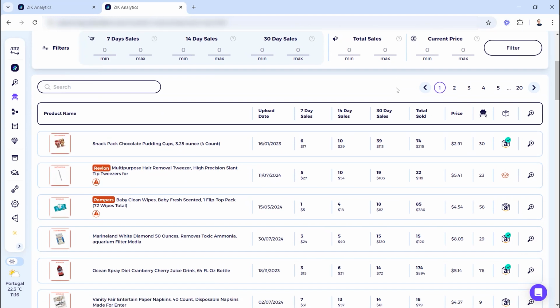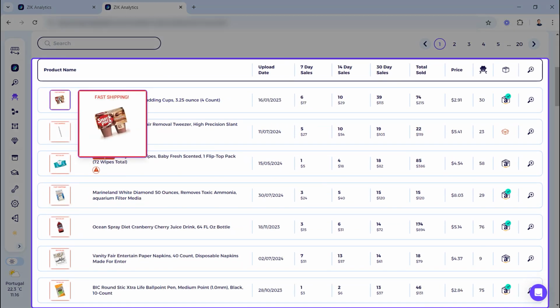And when scrolling down to the results, you will see the data of those products: when it was uploaded, 7-day sales, 14-day sales, 30-day sales, and total sold. So now you can get a bigger perspective on the demand. Is it a product that just recently started selling? Is it a product that's been selling consistently for the last 30 days? And you will be able to make better decisions and add more data layers to your decision making.